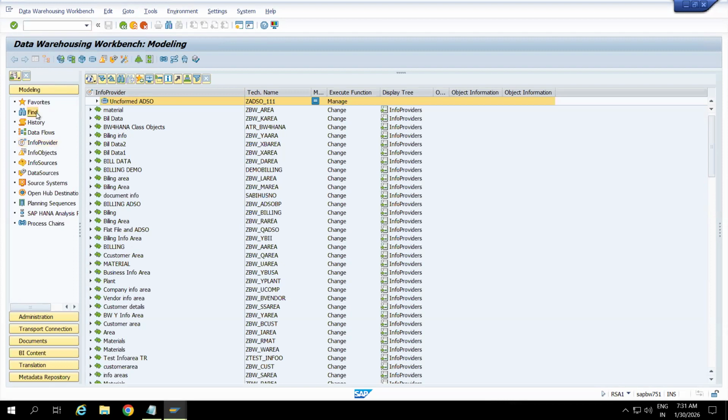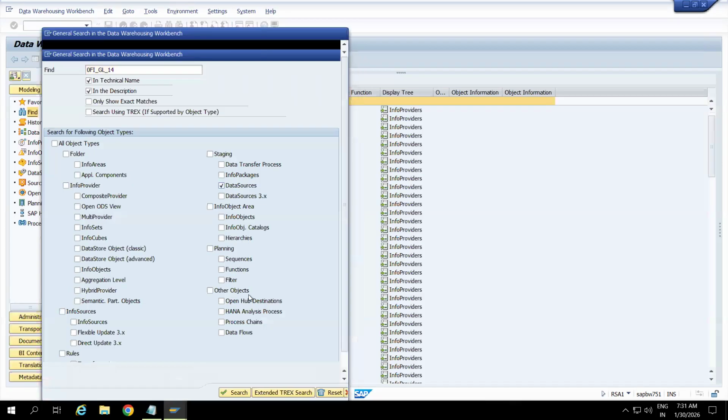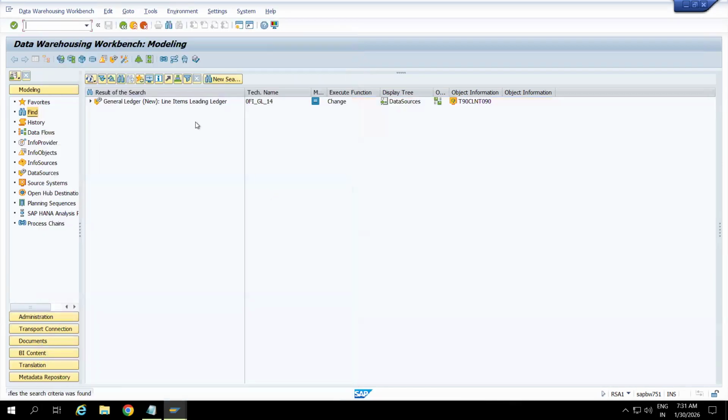the left side, find, and we need to search for our data source. So I'm trying to search for this data source. Then I'm clearing my... okay. So let me try, it will clear or not. Okay.